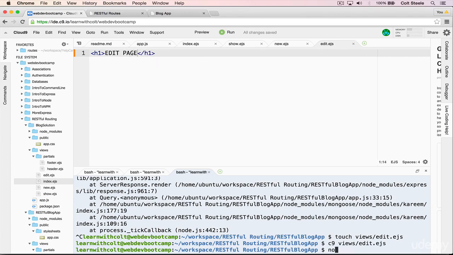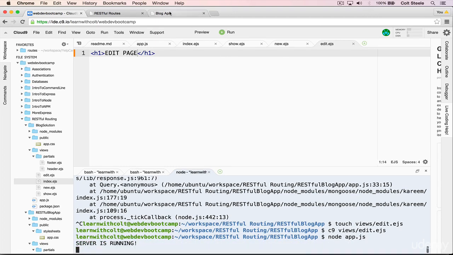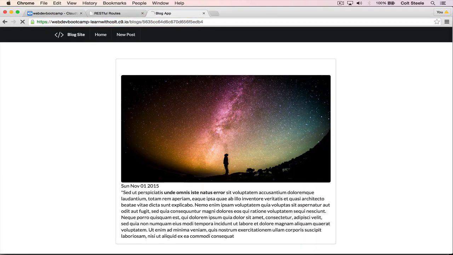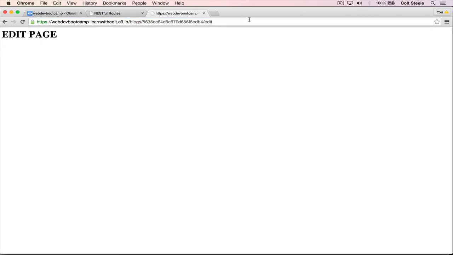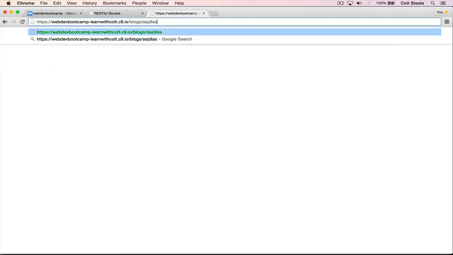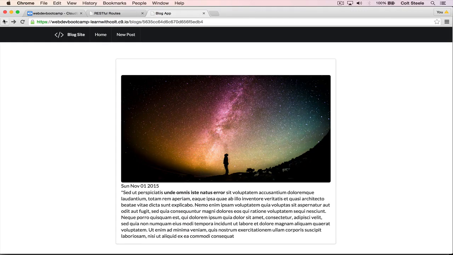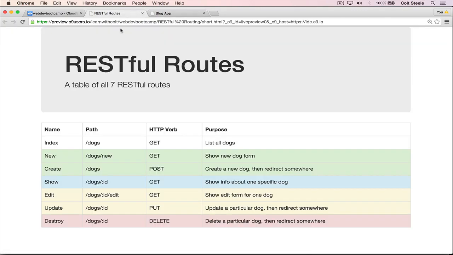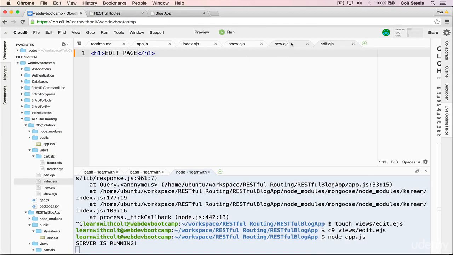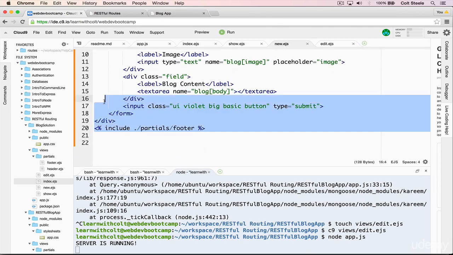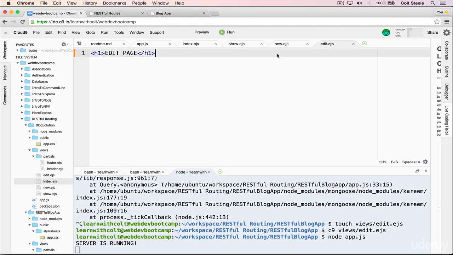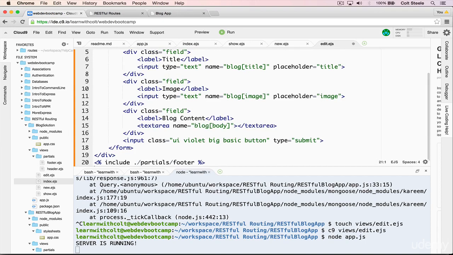So start the server, node app.js, and to get there, you just take any of these and add on /edit. And it could just be anything /edit, it doesn't have to be a valid ID, we still see the edit page. Great. Now let's get a form there. And to do that, we can just take the form from new. So I'm actually going to copy just everything from this page over, and then we'll update a few things.